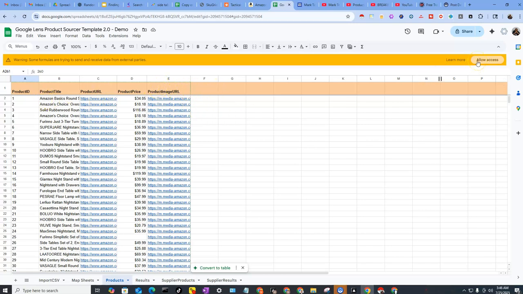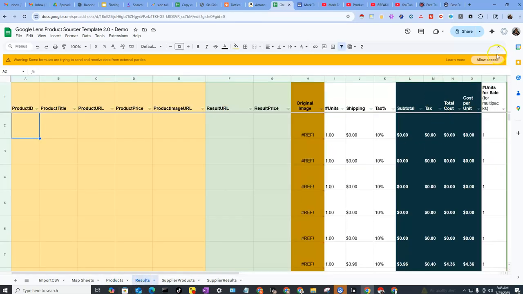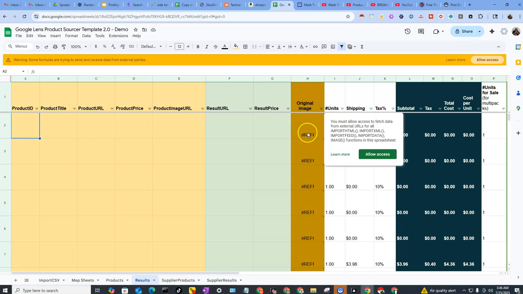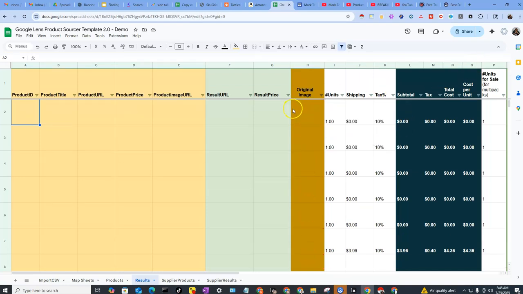This is only saying that because of the image. This allow access is because I have images. When we bring in the image URLs, it has an image preview, and that's what all this noise is about. So just click allow access. That's just an image preview, and it wants you to allow that.